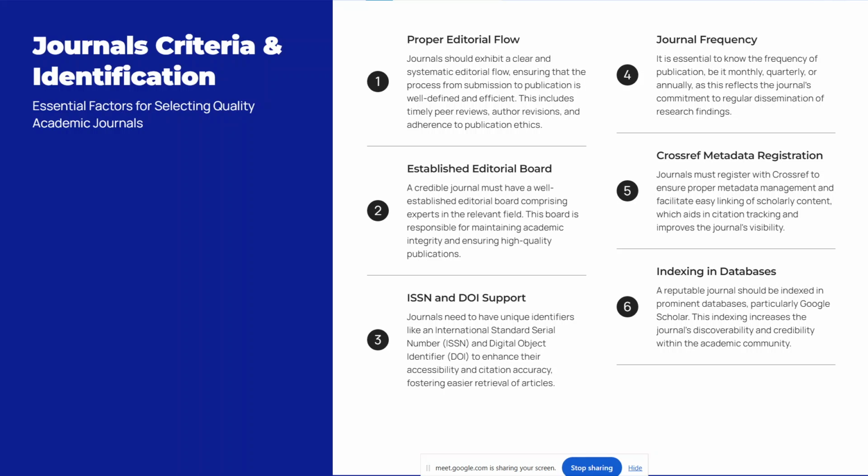Getting opinions from others, experts and experienced people. What about others? Verifying journal credentials. Fine, so let me give you a few pointers to identify legit journals.